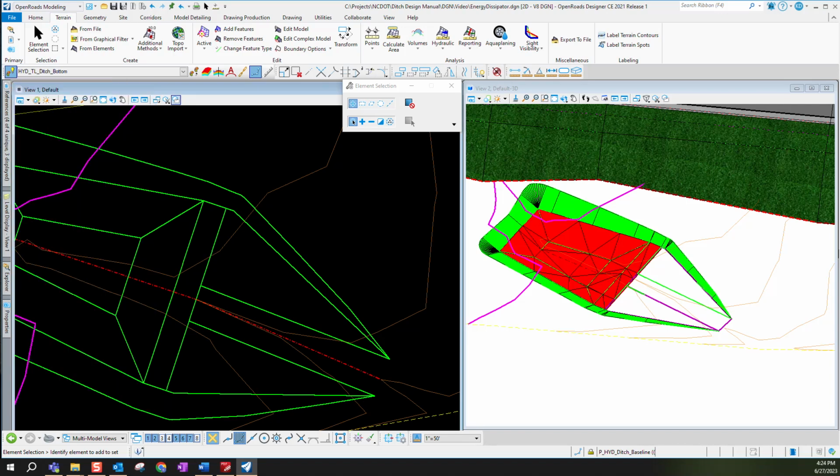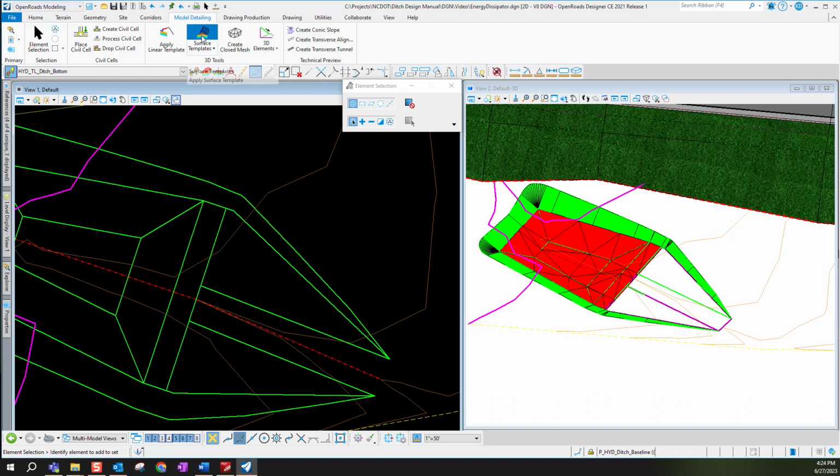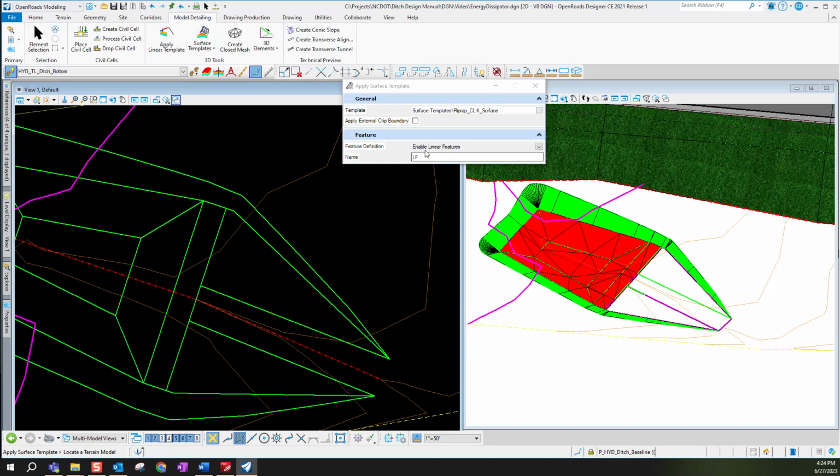All right, now that I have terrains created, I can go ahead and apply surface templates. Go back to model detailing, surface templates. It says locate a terrain model. So I'm going to go ahead and locate the terrain model. I need to do that in my 3D model. So go into my 3D model.